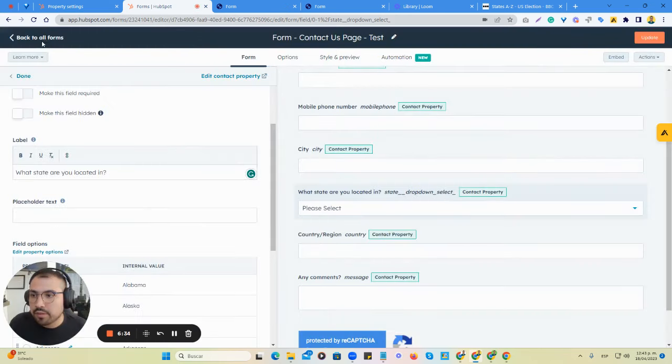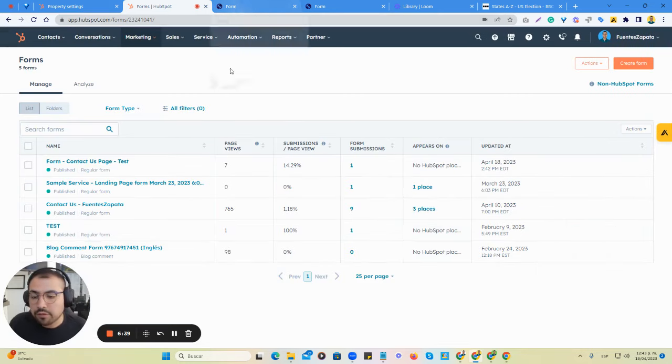And that's pretty much all I wanted to teach you today. Just that specific use case within HubSpot, how you can load options manually, yes, but in a faster way rather than typing every single option in there.